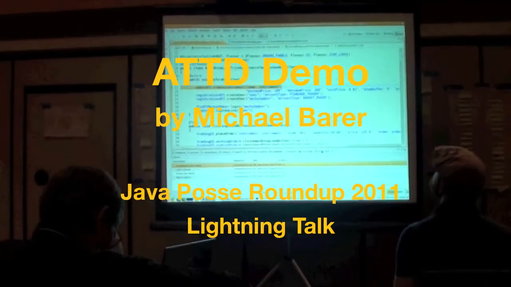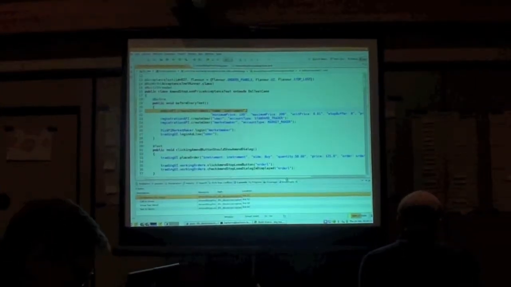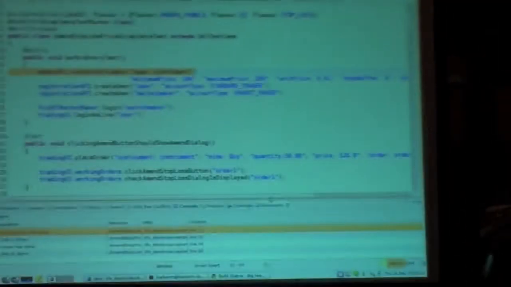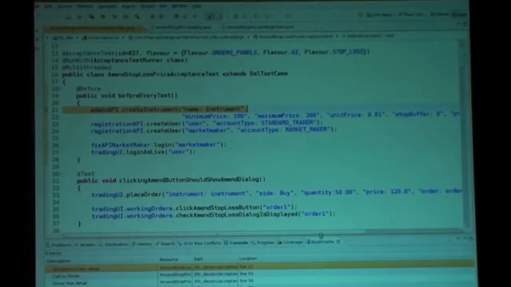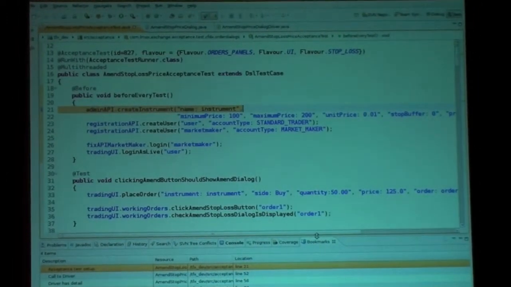It's actually quite interesting following the BDD talk. I call this TDD demo. I think probably a better name is acceptance testing, the good, the bad, and the ugly. What I was just going to do is a quick run through of the way that we do acceptance testing where I work. It's quite interesting.